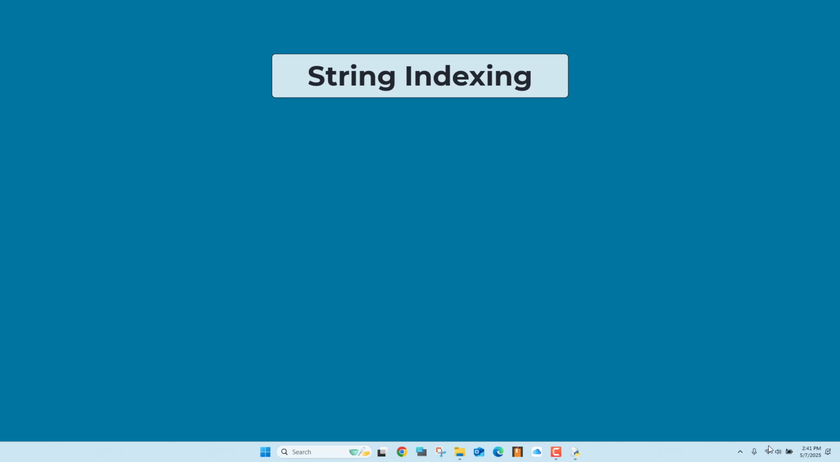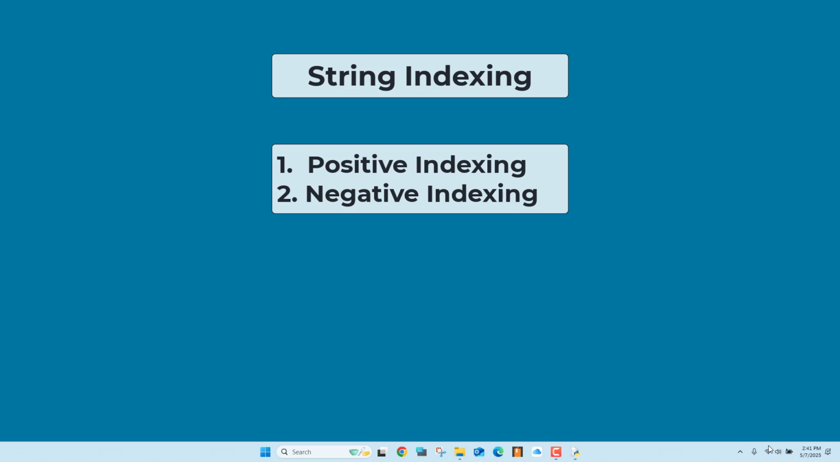In Python, a string is an ordered sequence of Unicode characters. Individual characters of a string can be accessed by using the method of indexing. Indexing allows you to access a specific character in a string by its position. Each character in the string has a unique index in the sequence. Python supports positive and negative indexing.